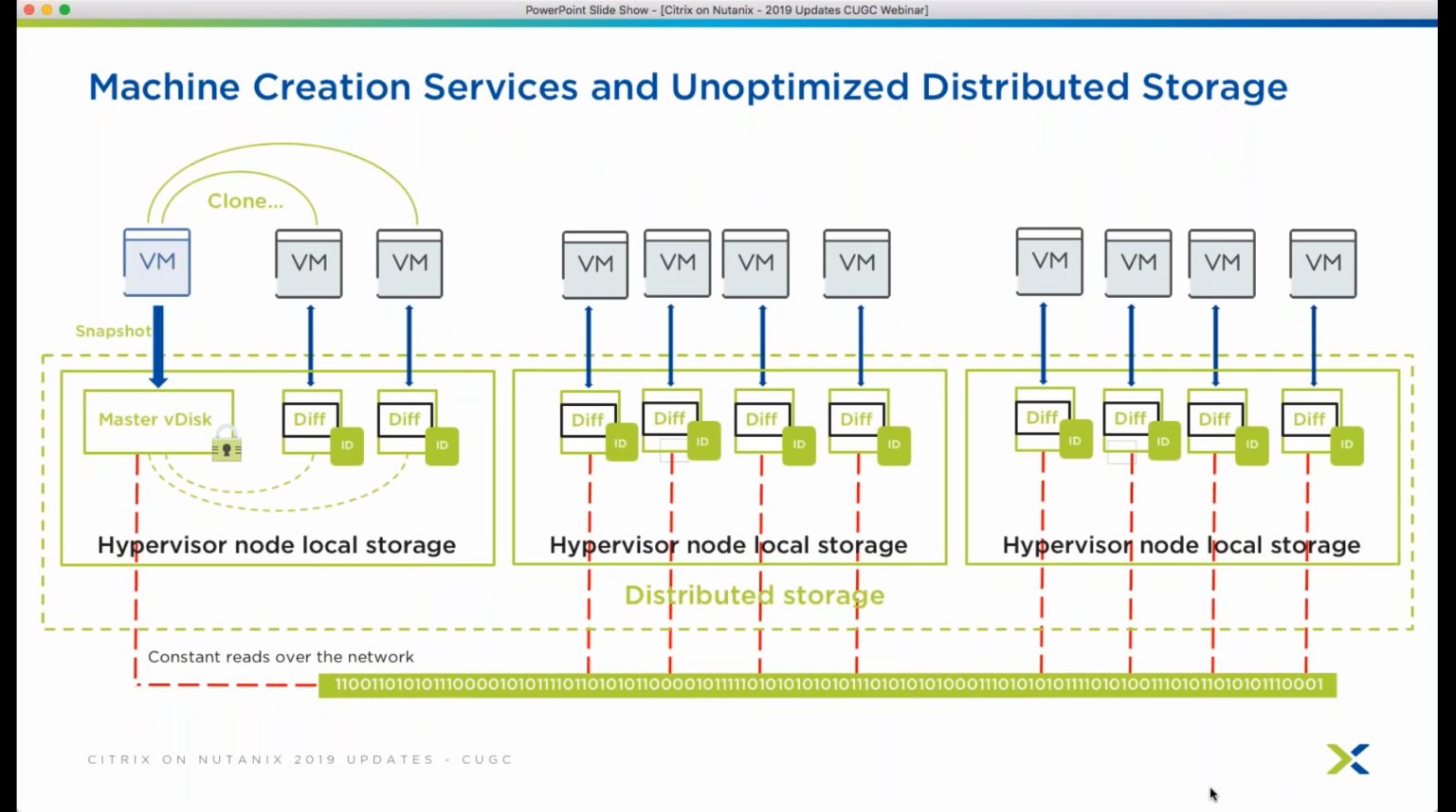When you're doing unoptimized distributed storage, yes, it's distributed storage, it's still local, but it looks like shared storage to the hypervisor. The main thing here is it's kind of a spray and pray type thing, where we'll have our machines out there everywhere, and that master disk will be pinned to one node. And with MCS, it's going to go back across the network and always copy from that, always read from that, and then you're going to cause a hotspot on that local storage, and you're also going to have all that extra network traffic across that local storage.